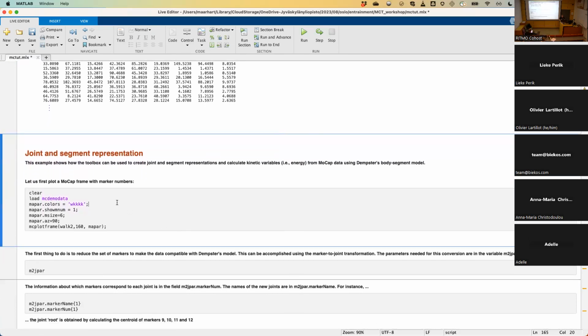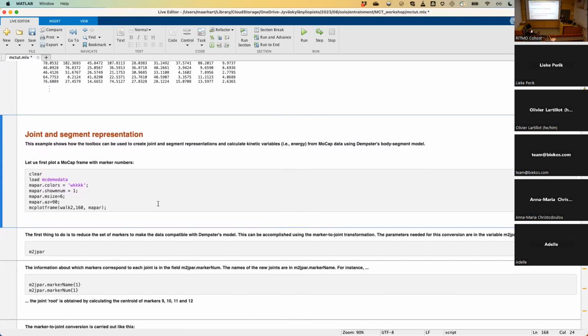Then, we will get into something that we use quite often, which is joint representations, and something that we use less often, which is segment representations. The idea is that we have lots of markers, but sometimes we're not interested in all those markers. It might be that you have a marker here and then another marker here in the hand, and you want to just analyze what's happening with the hand. So you want to reduce that into one marker.